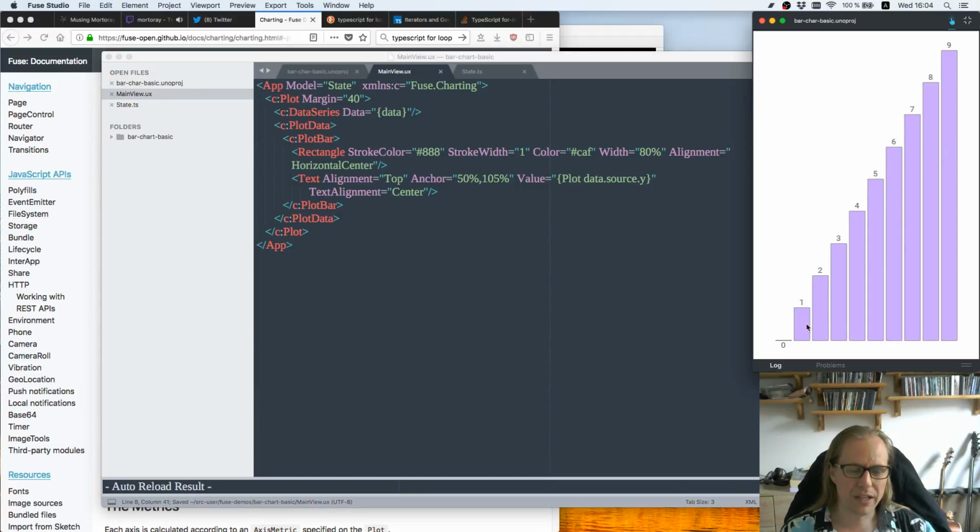And I honestly don't know why this one's stuck at the bottom. This feels like some sort of rendering bug. It should be on top. But I'm not going to worry about that too much right now.